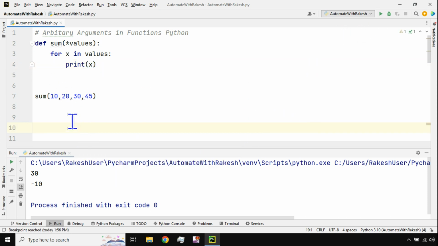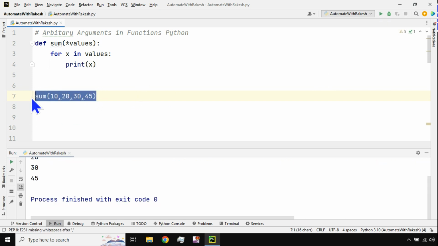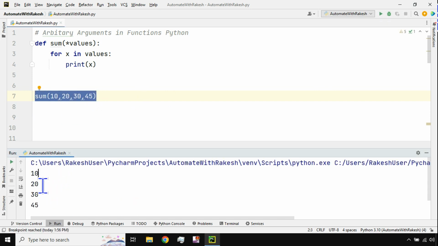Whatever values I'm passing, let's say 10, 20, 30, 40, if I run this, the output is 10, 20, 30, 40. What if I delete one?